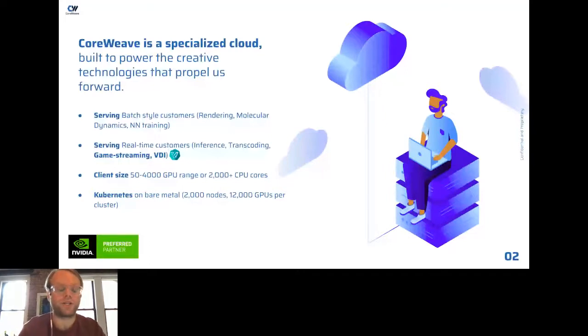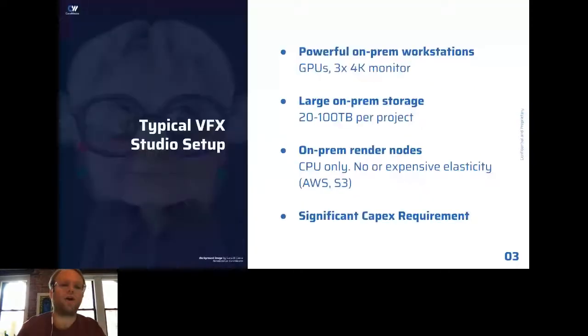So for this presentation, I'm going to talk about one of our large customer segments, which is Visual-FX Studios. So these are 3D designers and artists and video editing artists that make all the cool explosions and stuff you see in all the movies and TV shows. The typical traditional VFX studio setup had a lot of on-premise hardware. There are powerful workstations with NVIDIA Quadro GPUs, at least 3 4K monitors, a lot of storage. Each of these VFX projects is 20 to 100 terabytes. So usually the studios have around 300 to 500 terabytes of storage on site in expensive storage clusters.